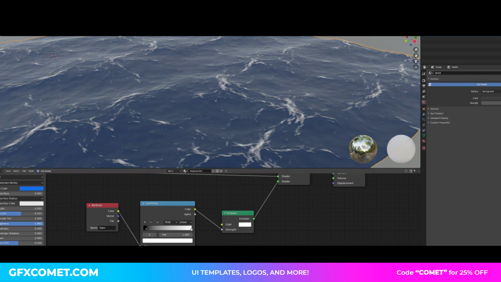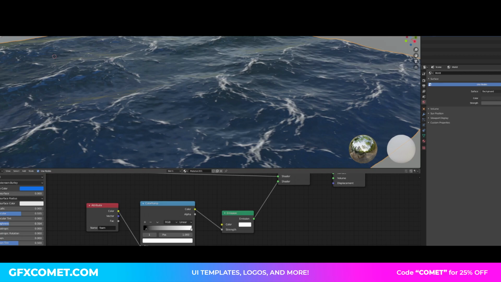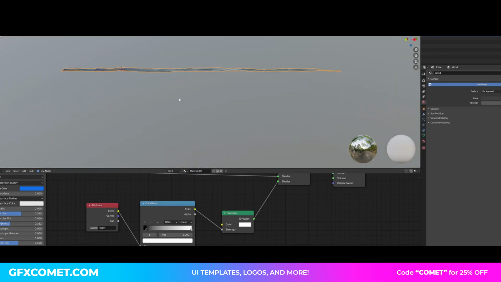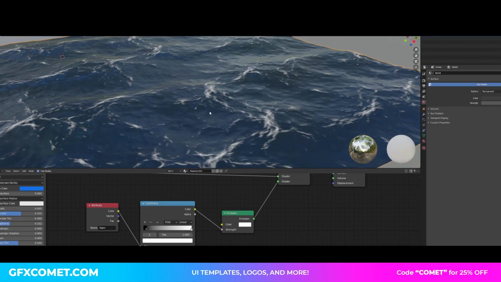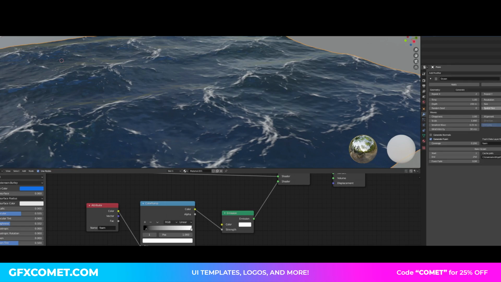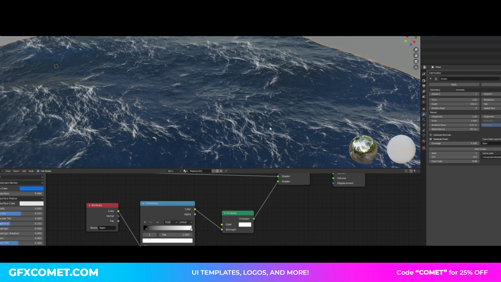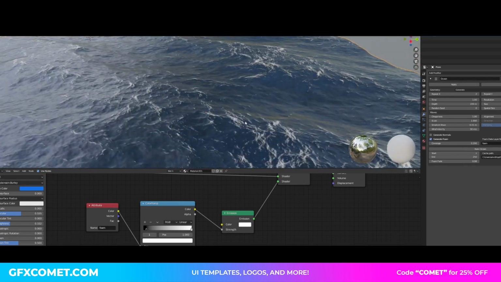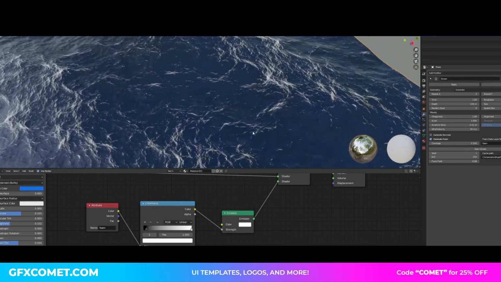You could adjust the roughness values of your ocean if you want to, as you can see. Alright, now how to make this look even better. You can adjust the resolution to 30 if your computer can handle it. As you can see, it is looking much more realistic.